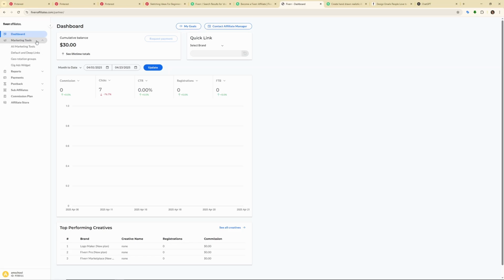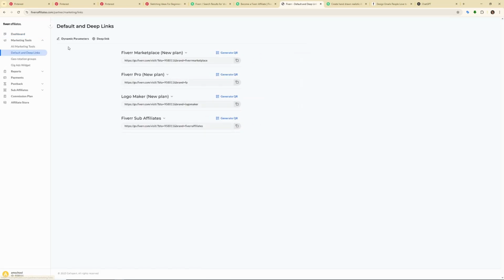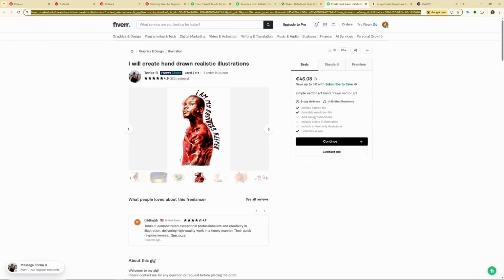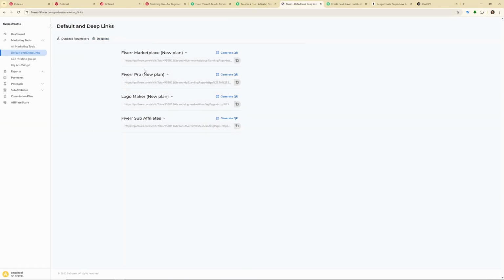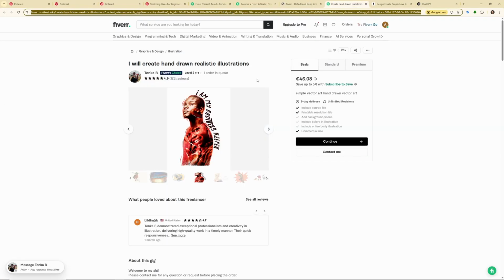You want to go to marketing tools, to default and deep links, and go to deep link and just copy the seller's URL and paste it right here. Click on save, and now you basically get your affiliate link embedded in one of these plans. But how do we create our Pinterest pins?